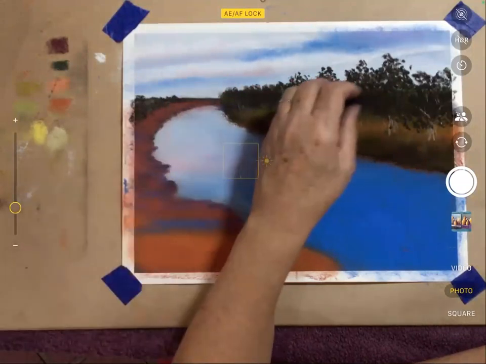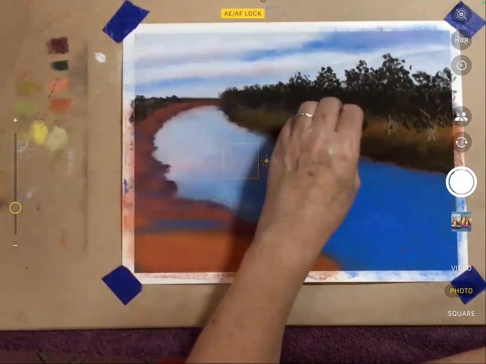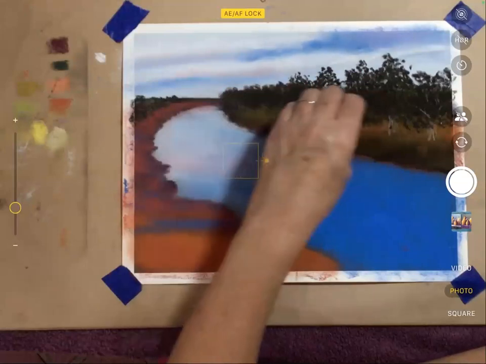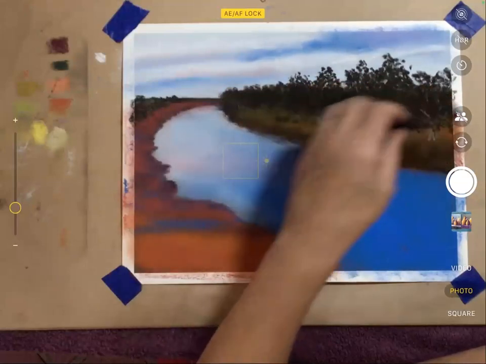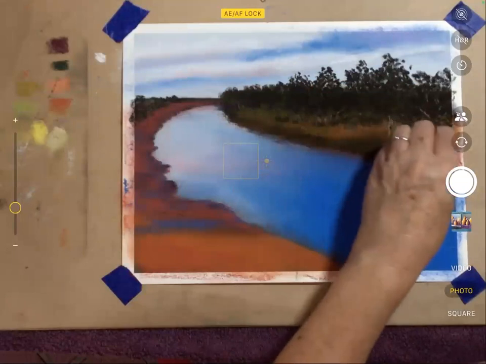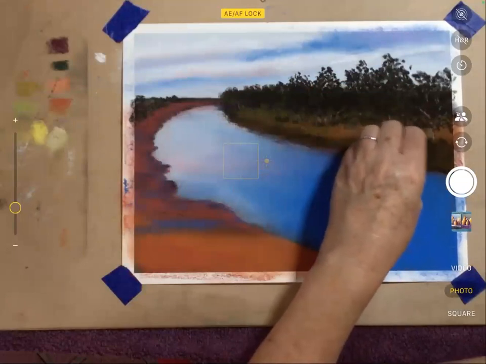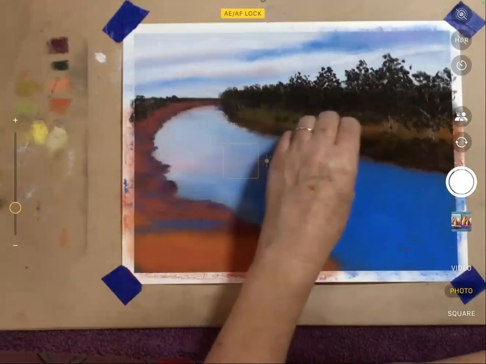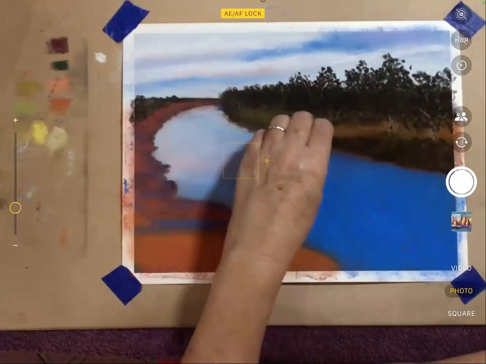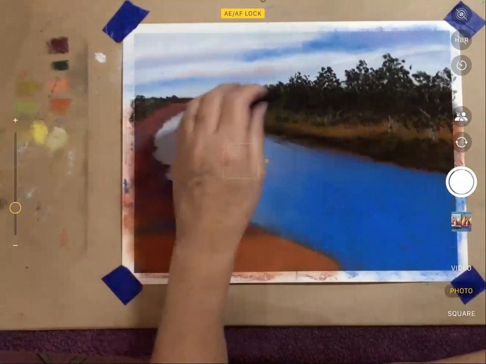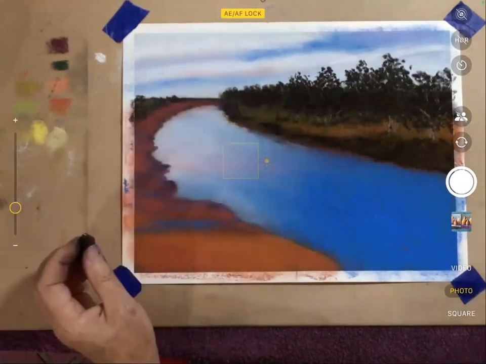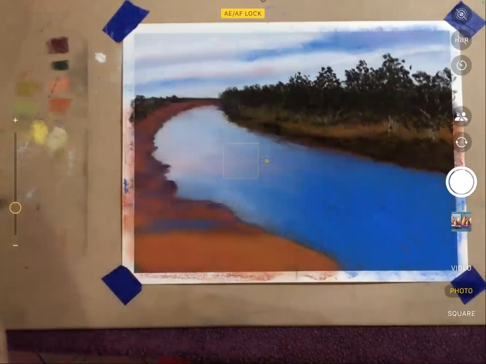In fact, it should be a bit darker through there, I think. Need to come a bit darker through here. I'm just going to pick up my darkest green again. Darken off in there. And then there's green grass and stuff here on the foreshore of the river there. So that's coming together.